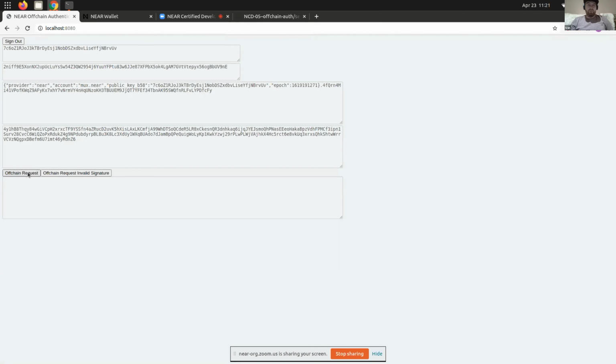Let's try sending an off-chain request. This is just going to be carried in the authentication header. Let's see, can we verify it? Oh, okay. What we just saw, everything passed. So this signature is fully valid. This account is indeed mux.near, and this is definitely the public key that's associated to this account, the access key.